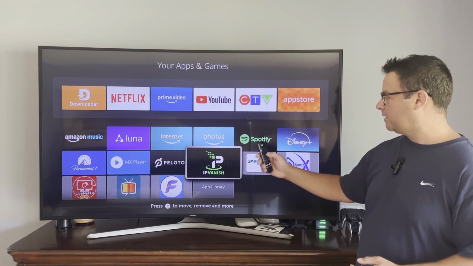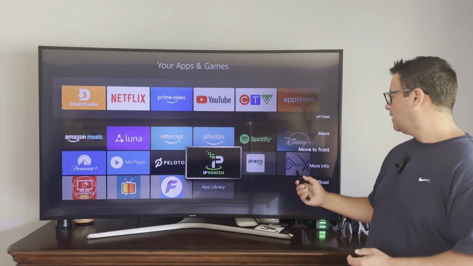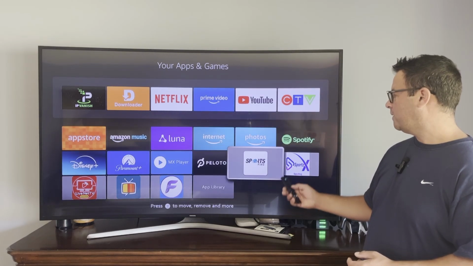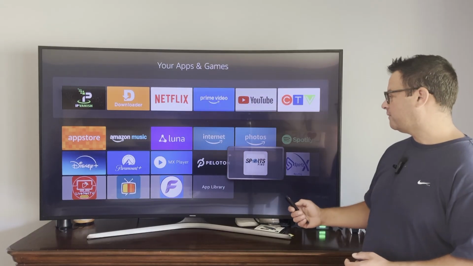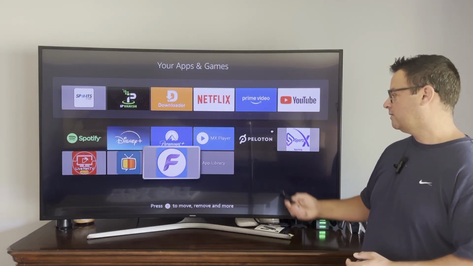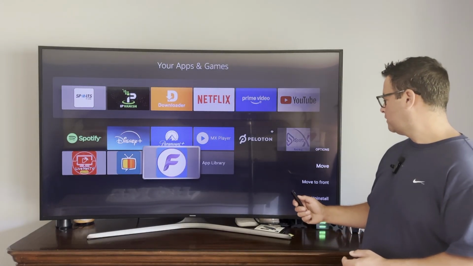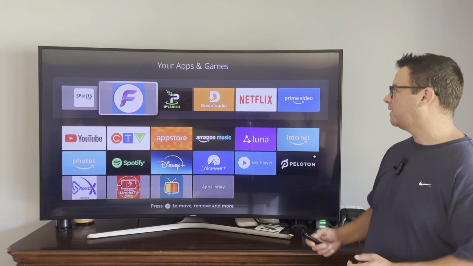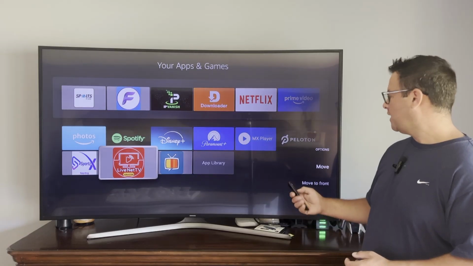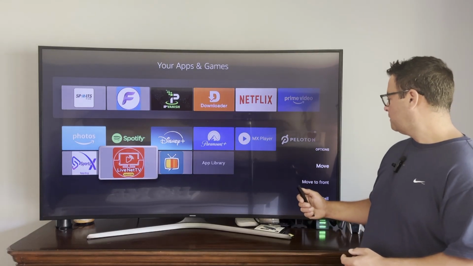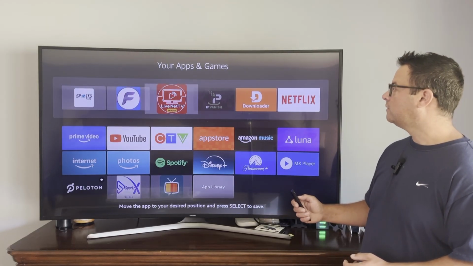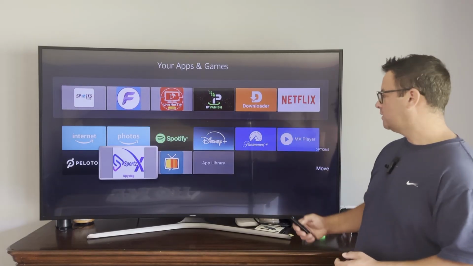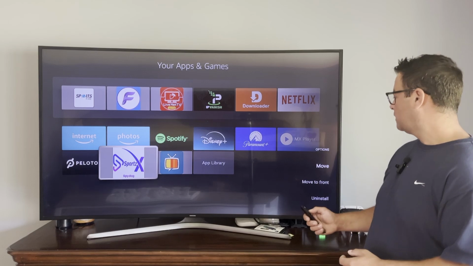So I'd put IP, I'll move it to the front, maybe on fire, move it to the front. This guy, definitely move. Oh, it doesn't let you move to the front, but it lets you move it. So I put something like there. Live, same thing. Move. And then let's do sports. Move.